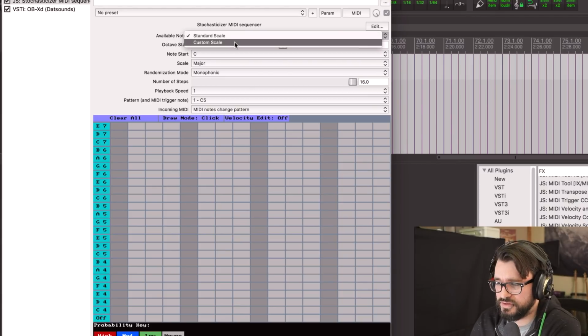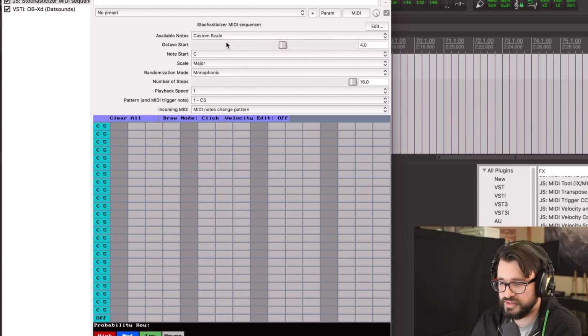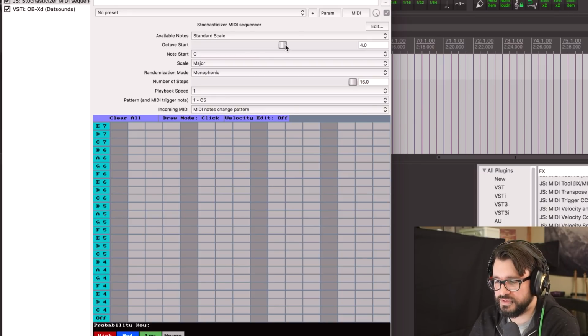Available notes, standard scale or custom scale. With custom scale, you can choose which notes you want, and it's just a matter of dragging to change the notes inside of the grid. So let's go back to standard scale. And then octave start will just scale everything up and down without having to change the pattern. Really helpful. This is something that's useful to automate if you want to quickly add some variation to the pattern. You can scale the whole thing up or down pretty easily.